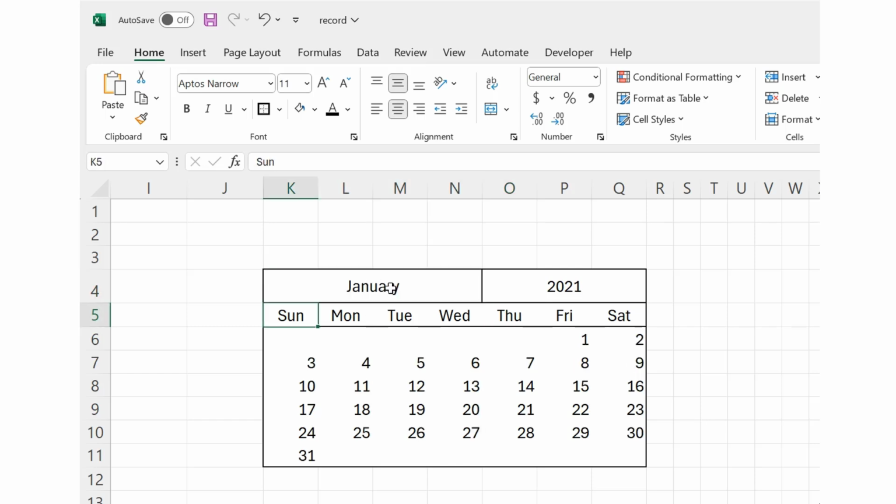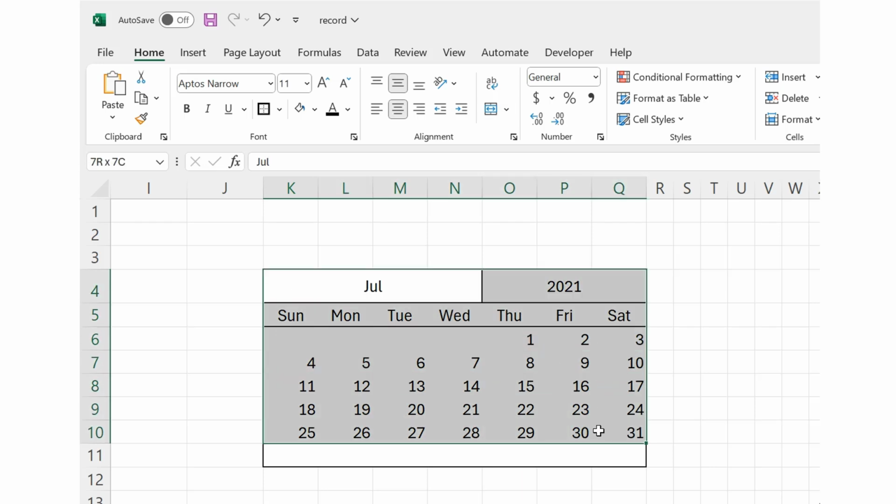You don't need to write the full month name completely. If you just write Jan, that is also fine. If you write April, it is visible, and if you write just Apr, it is also visible. So this is the simplest way where you can create an automatic, dynamic calendar very simply and very quickly.